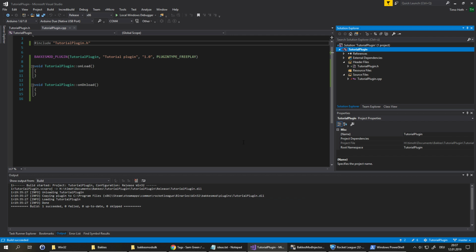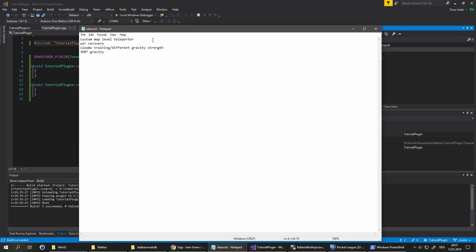Alright, not seeing anyone's, I'm just gonna show my ideas. Make a plugin that gives me 200 rocket pass levels, please. Yeah, that kind of stuff is definitely impossible with the plugin API.